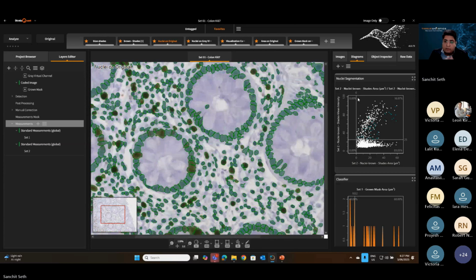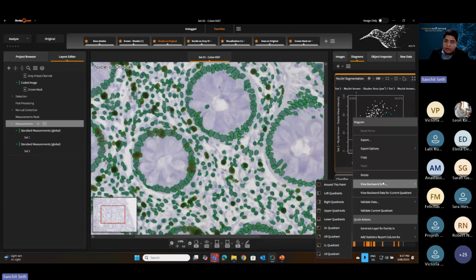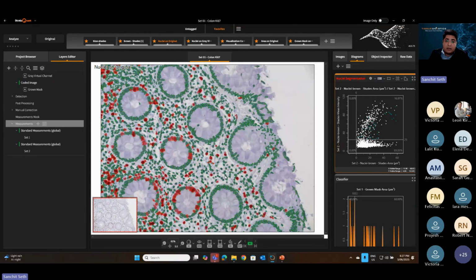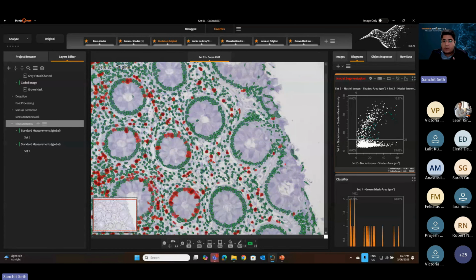We have set these two cutoffs over here. And if I just say view backward data for upper right quadrant, you will see all the Ki67 positive nuclei. They have been highlighted in a different contour. This is how you can actually see if your cutoffs are right, what the data is telling you. You can dig deeper into the spatial environment of the data, where these cells are present, how these cells are behaving with each other.